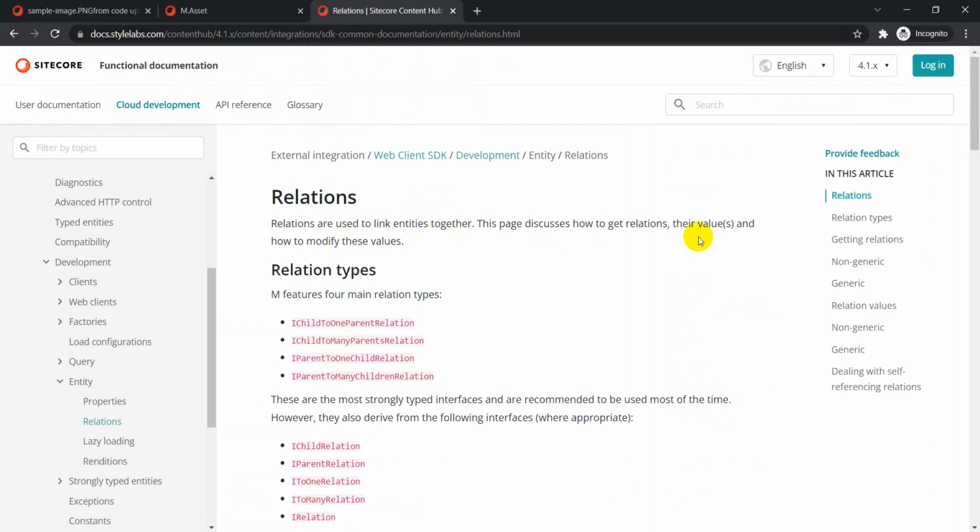This page discusses how to get relations, their values, and all those things. So we don't have to get into all those things for now, but relations are a way to link two different entities together. And we can have relations in different formats, right? So we have one to one, one to many, many to many, these kinds of relations we can have.